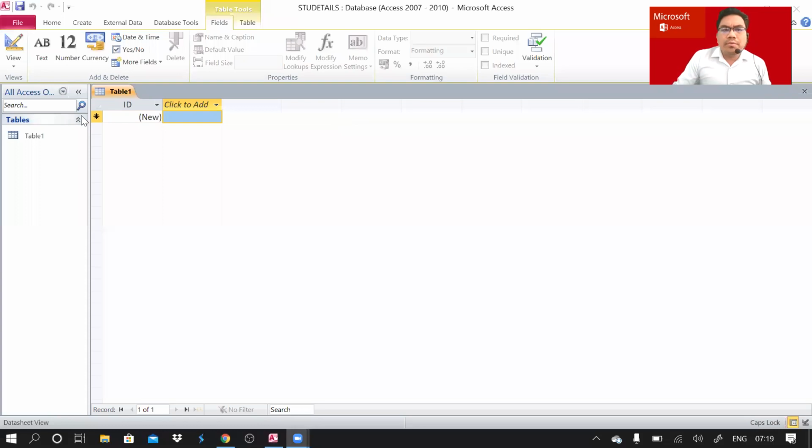I told you that the first sheet that appears when you create the database is the datasheet view. But in this datasheet view, we can see only one field. Can you see there is only one field? ID field is there. But in the table that you want to create, there will be more than one field.